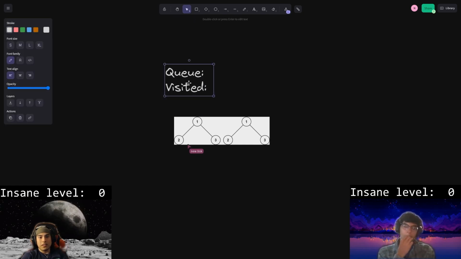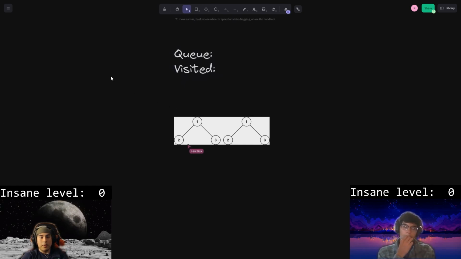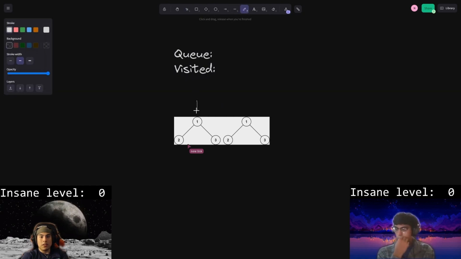So this is what I remember from the solution. We start at the roots of both. This one's P, this one's Q. Then you add them.